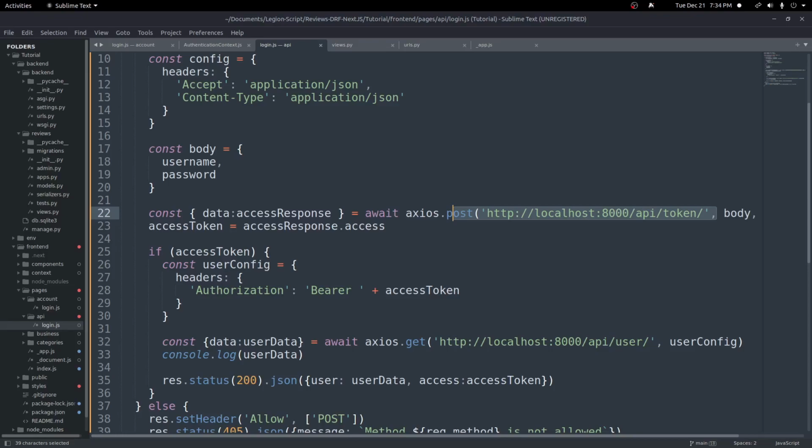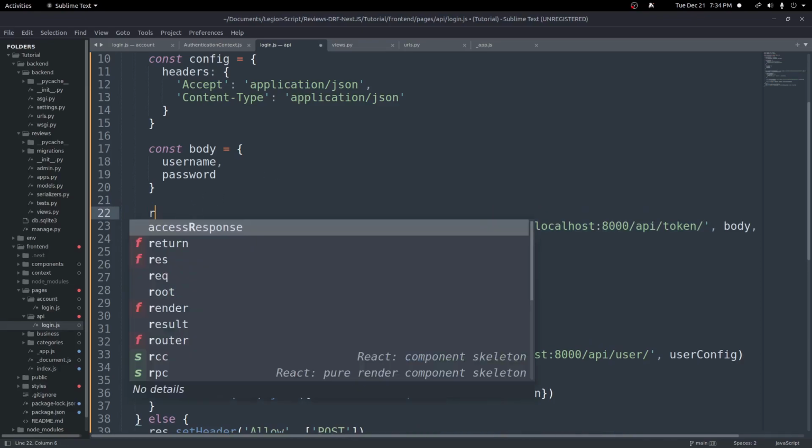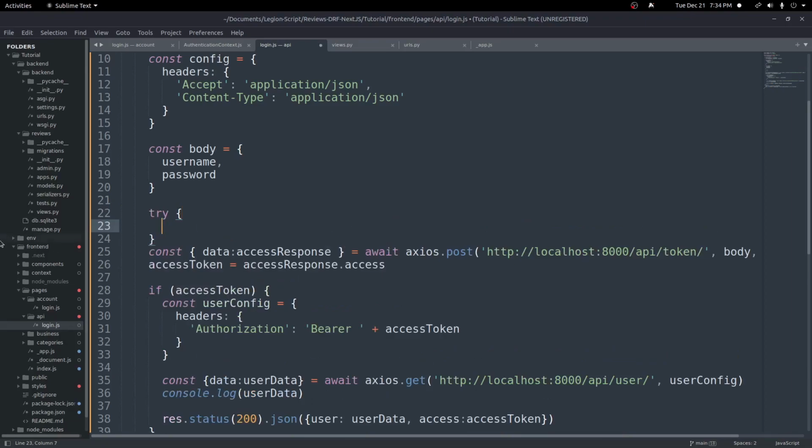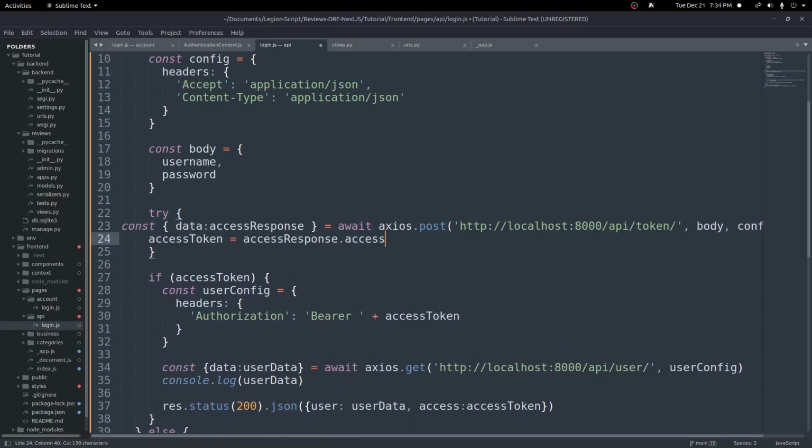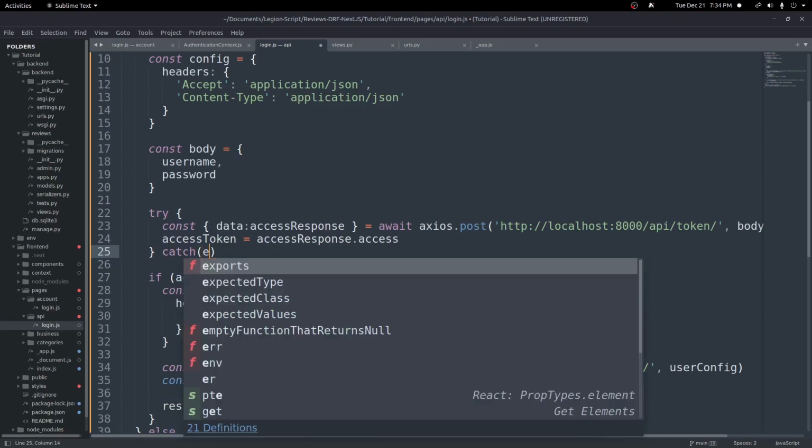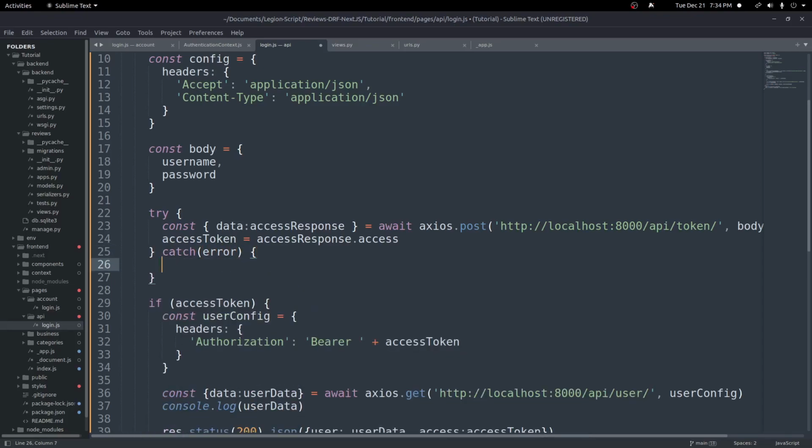So what we'll do is we'll wrap this request here in a try catch. So above this, I'll type try, and we'll grab both this access token variable and our actual Axios request, and we'll put it inside of that try. And then we'll add a catch. So if this fails for whatever reason, we'll add some error messages here to handle that.